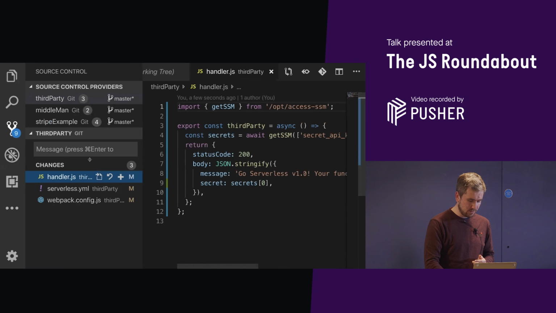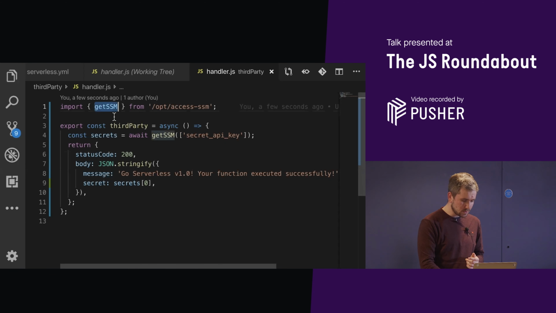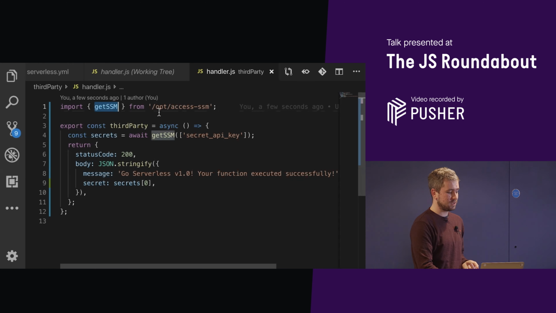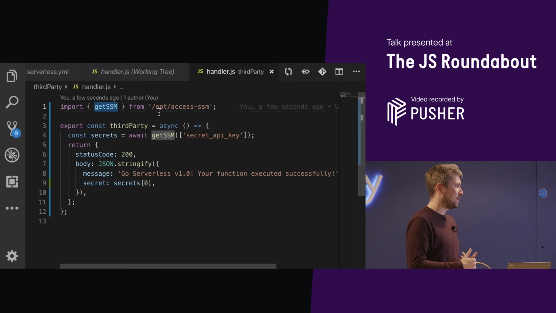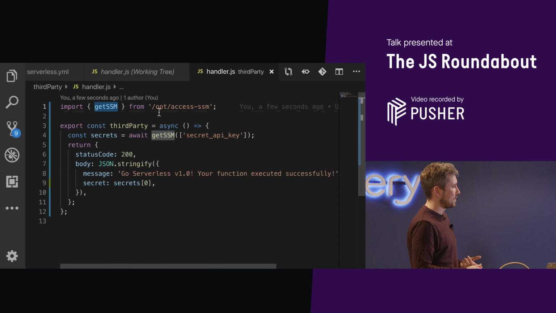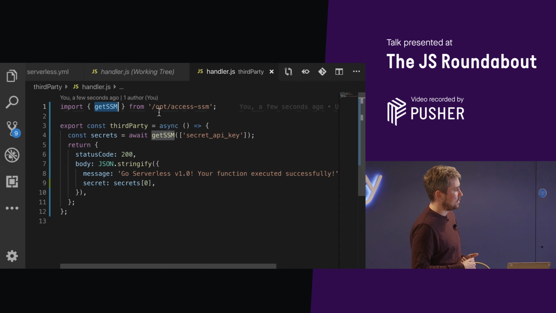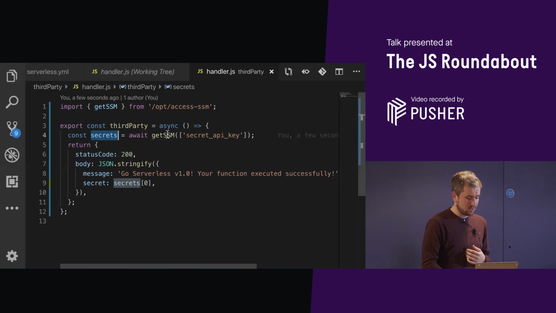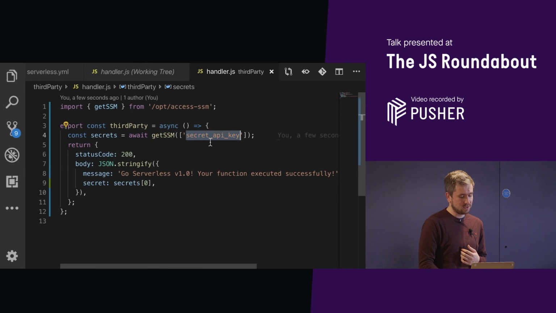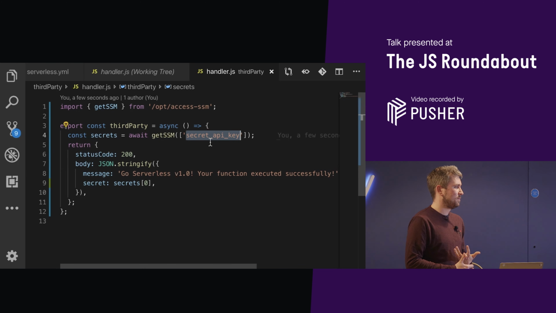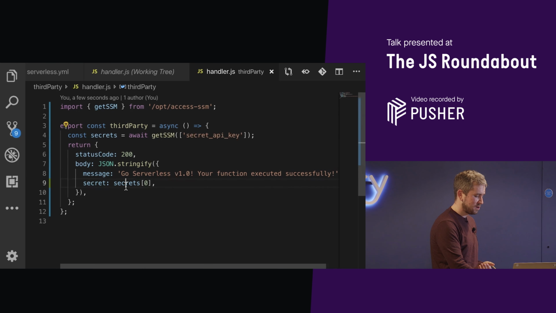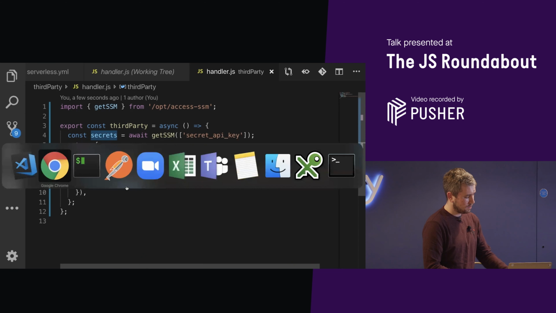So if we look at the actual code, I've imported the getSSM from the /opt. So when the actual Lambda runs, it will have access to all that code in that directory. And then I can use it straight out of the box in my Lambda. So here I await the getSSM of my secret API key. In reality, I would then use that key to contact my third party. Here I'm just returning it in my body to show that it works.